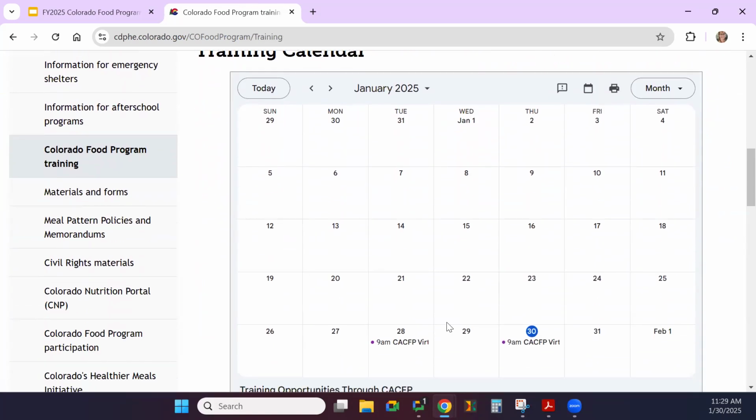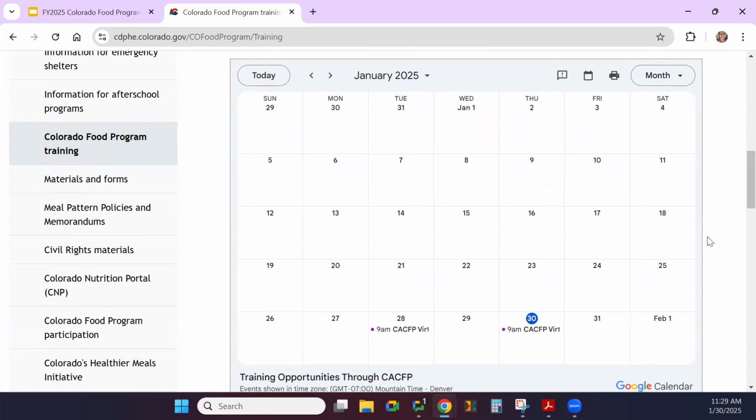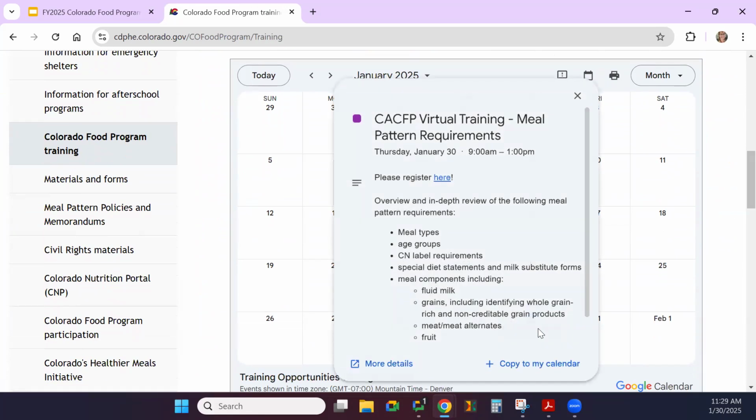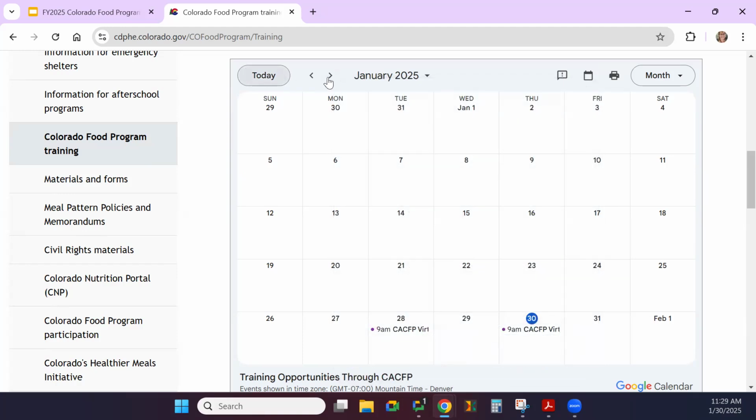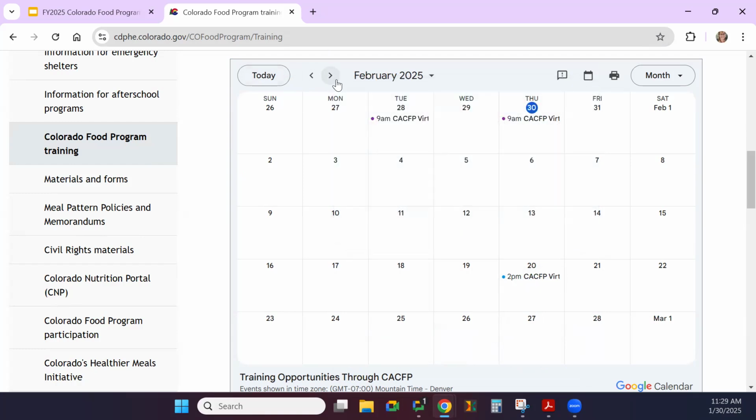So this calendar shows you all of our upcoming training opportunities. As you can see here, this is the training that we're on right now, our virtual meal pattern training, and the registration link is here. You can scroll through the months at the top and look at what we have upcoming. In a couple weeks, we are going to have a virtual training specifically about infants, and you may register for that here.